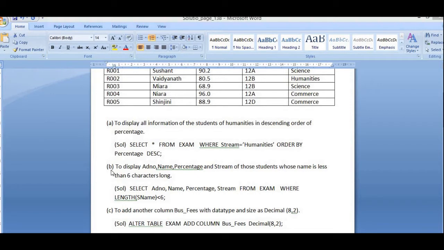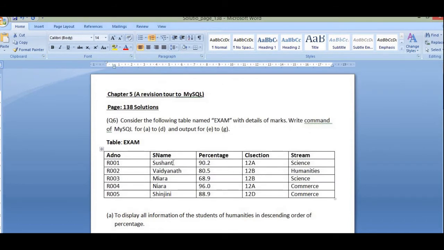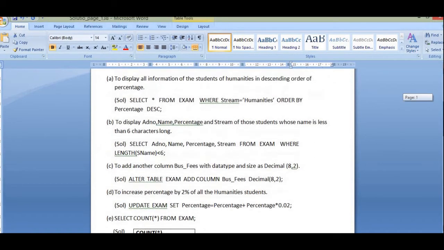Now consider this particular question, that is B. It says to display ADNO, name, percentage and stream of those students whose name is less than 6 characters long. That means from this table identified by the name exam, I am going to retrieve the entries for only these particular columns, that is ADNO, SName, percentage and stream. The entries for the column CL section shall be omitted. This is because it's not asked in the question, because the question asks us to display only the entries for these columns, that is ADNO, name, percentage and stream.